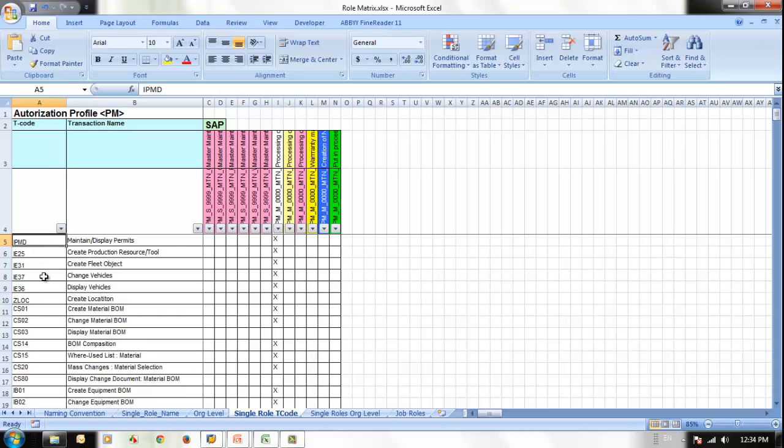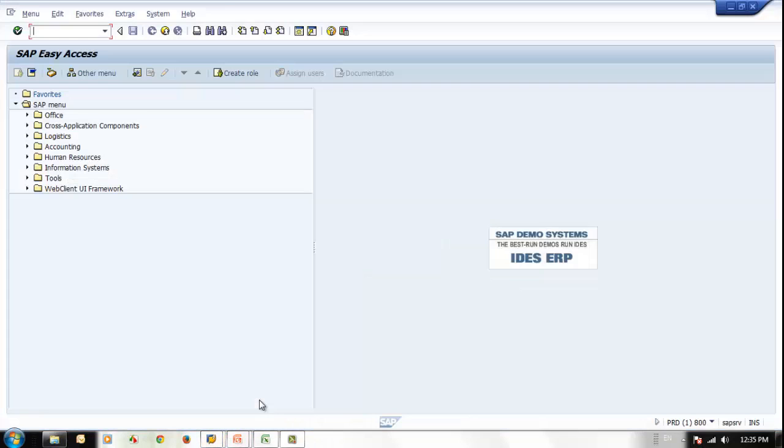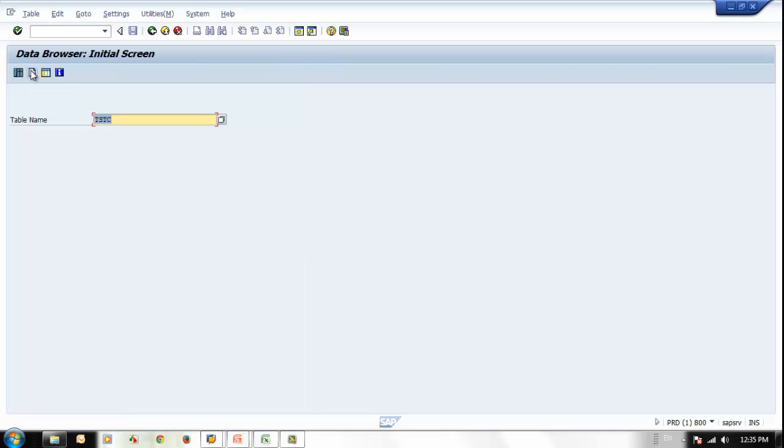I forgot to mention that TSTC is a very interesting table. We saw how to find the program for each transaction code by using the status in the SAP GUI. The SAP GUI gets it from TSTC. So if I can show it in the system, go to your SAP system, run transaction code SE16 table browser, then type in the table name TSTC.